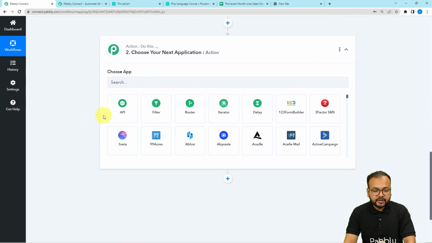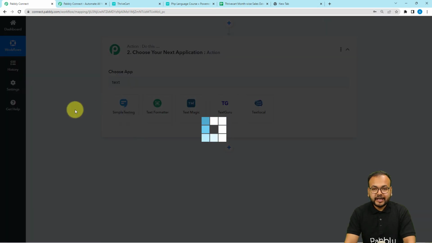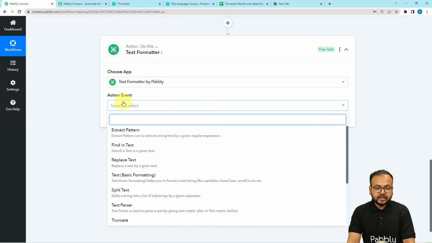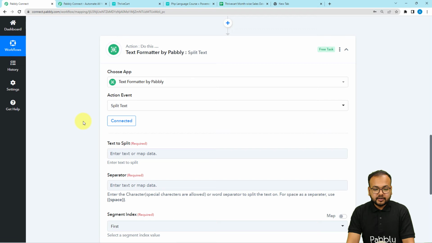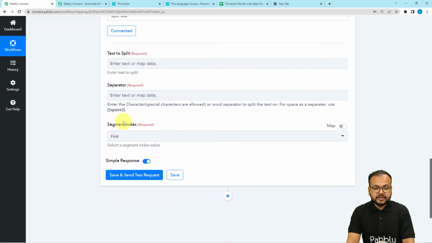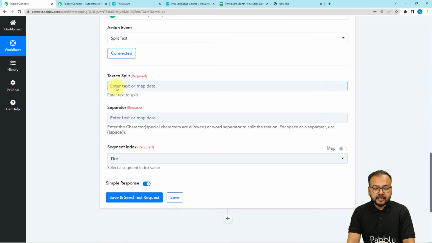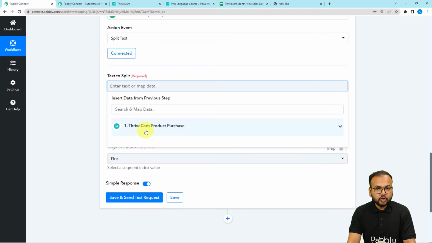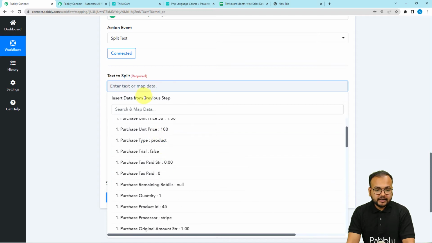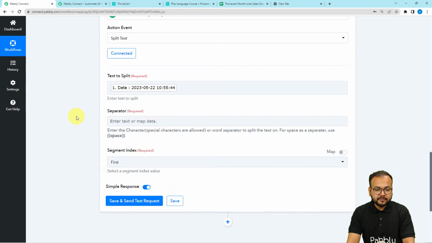So here I am going to use text formatter feature of Pabbly Connect in this action step. Search for text formatter, and in the action event use split text option. Then click on connect button. Okay, and here you can see these fields will open up. It is asking which text you want to split. So I want to split this date label. So just map the date label here from the first step. Just click here, and the previous step will appear in the drop down, and when you click on it you will find the data right here. So search for date label. Here it is, map it.